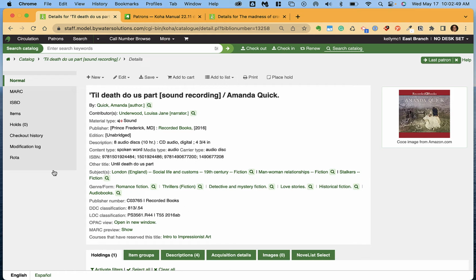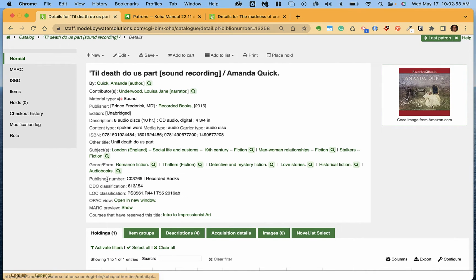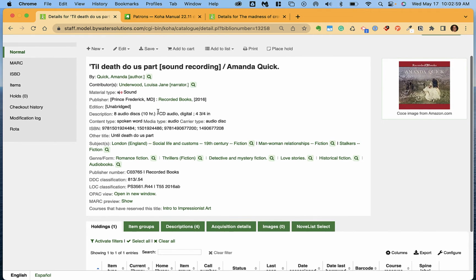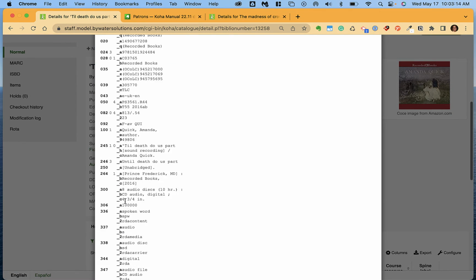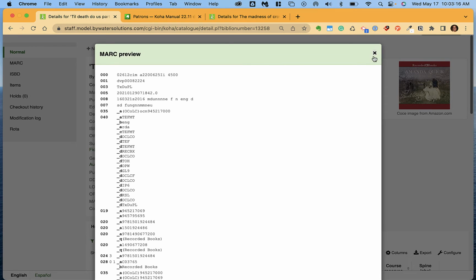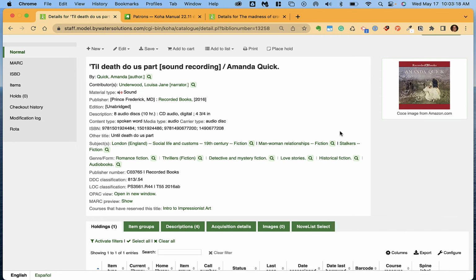And I want to just spend another minute on this bibliographic record. Koha is going to present the staff member with this information pulling from the MARC record. It's also going to give a couple more options to be able to access, for instance, the view in your Aspen Discovery, as well as a full MARC view. I'm going to go ahead and close that.